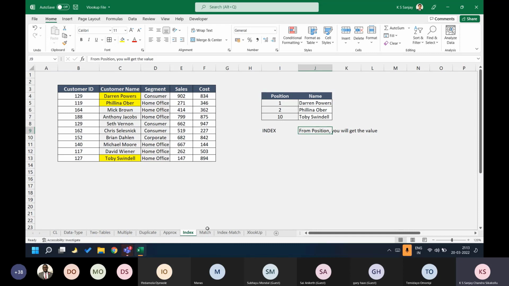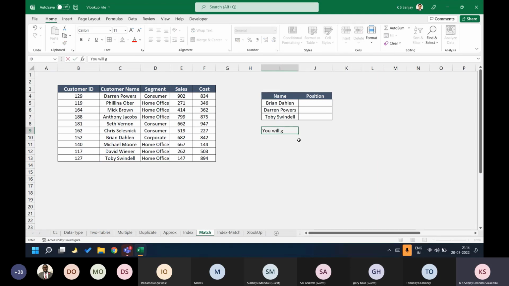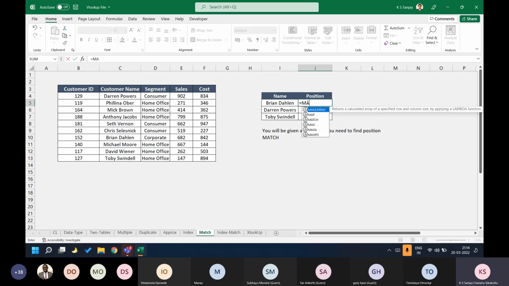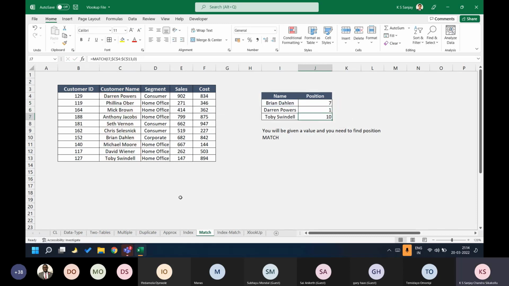MATCH is exactly the opposite. If you go with the MATCH function, you will be given a value and you need to find the position. It is opposite. So this is MATCH. Here, from whatever position they are giving you, 1, 2 and 10, it will give you the value. In the MATCH function, from a given value you will find the position. So if I say MATCH, and this is my lookup array, and I freeze it, and then here also the match type will be there, I'll say exact match obviously, and see. So here what's happening? I have given a value and it is now telling me the position.